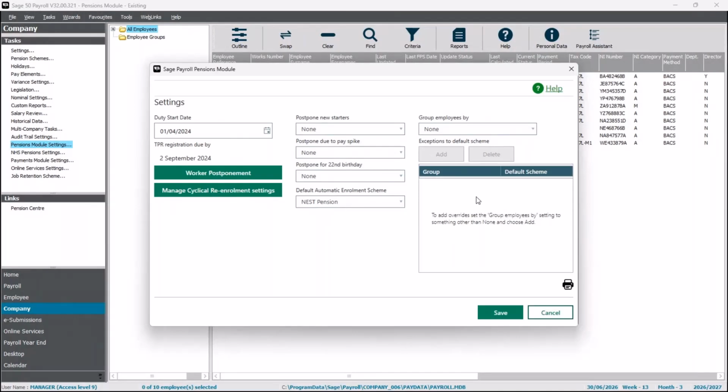So you'll have one main pension scheme, which will be your default auto-enrollment scheme. But if you have groups of employees that need to be enrolled into different schemes to this, if you organize them employees into a specific cost center or department, you can then set up your exceptions.